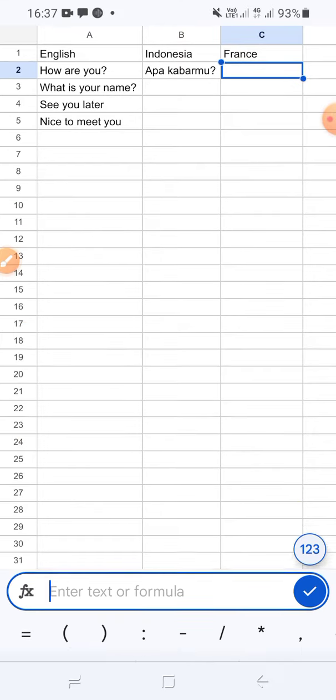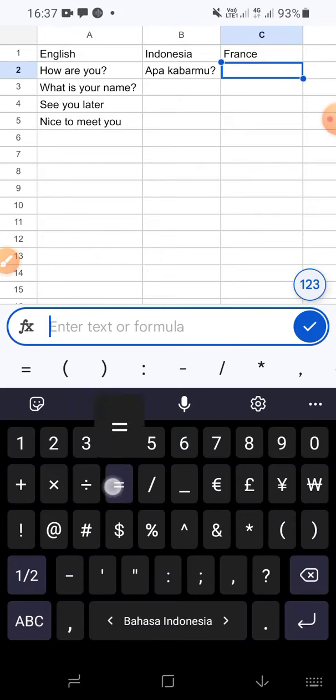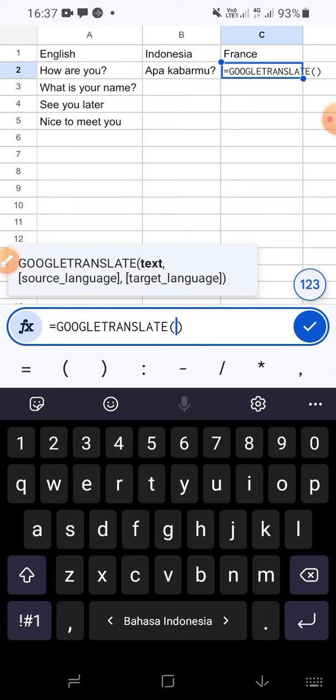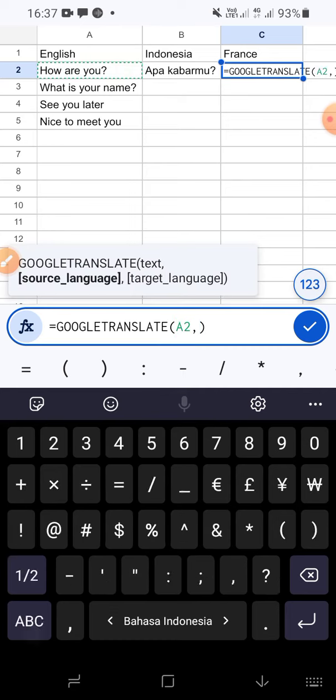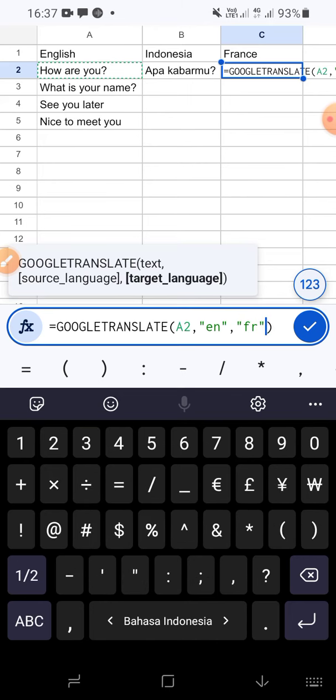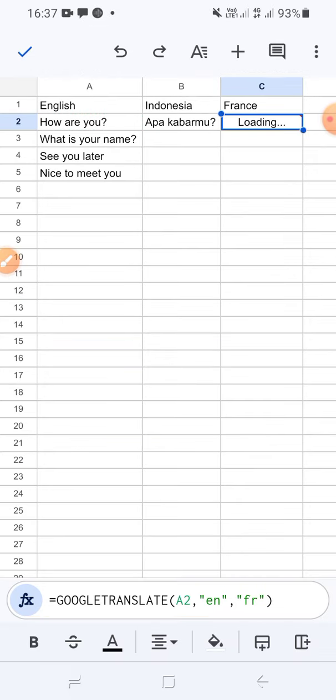And we are going to translate to French with the same formula. And click the A2 cell. And we have to write EN and FR for French, and click this checkmark.